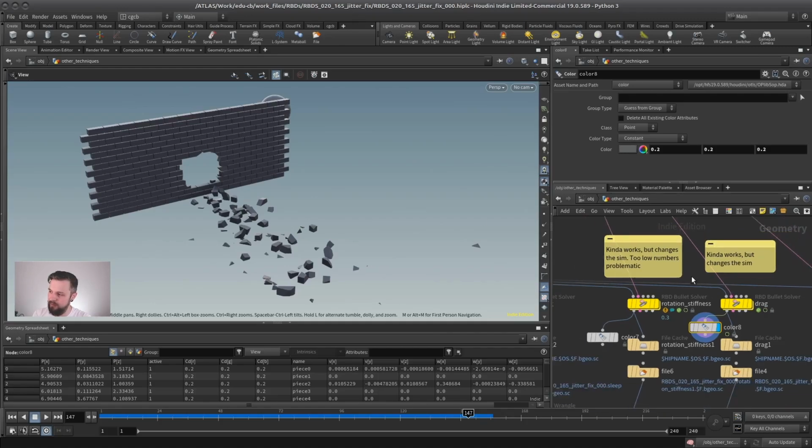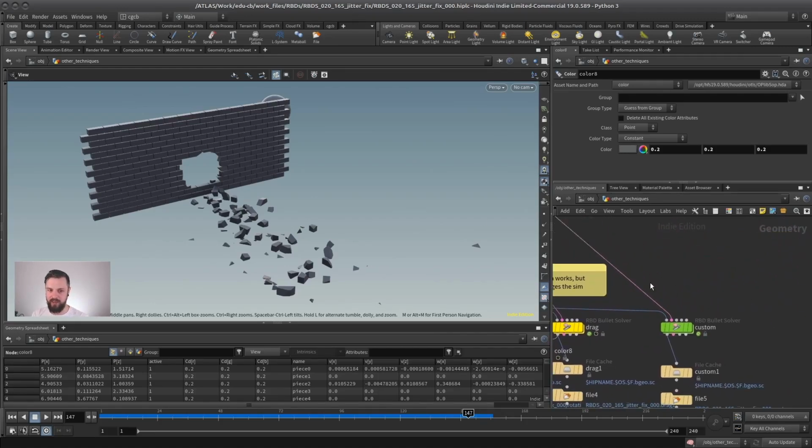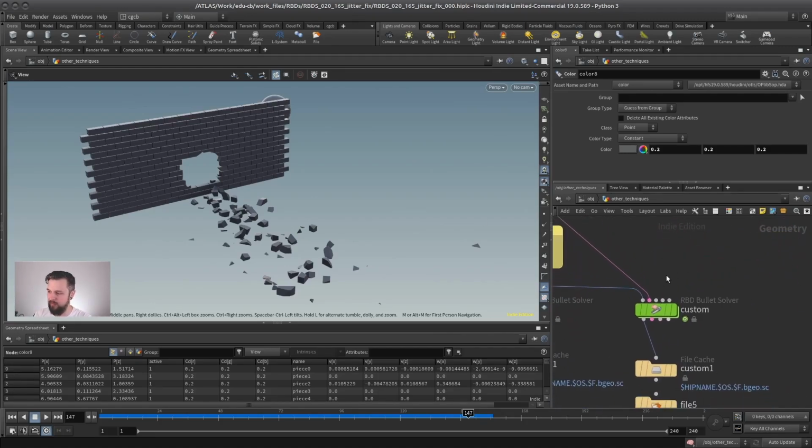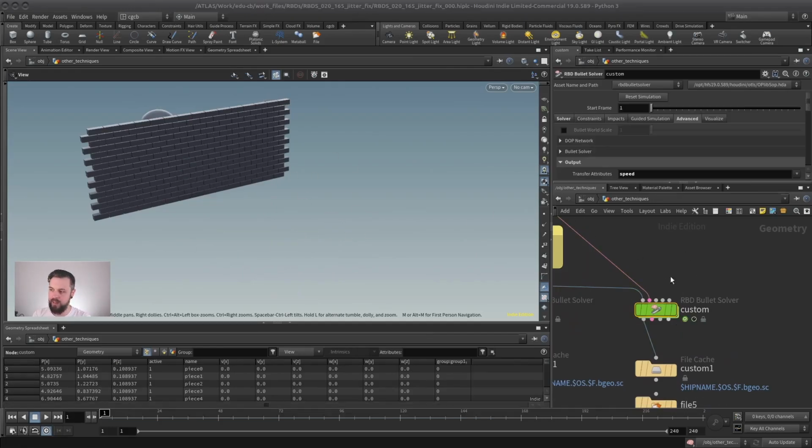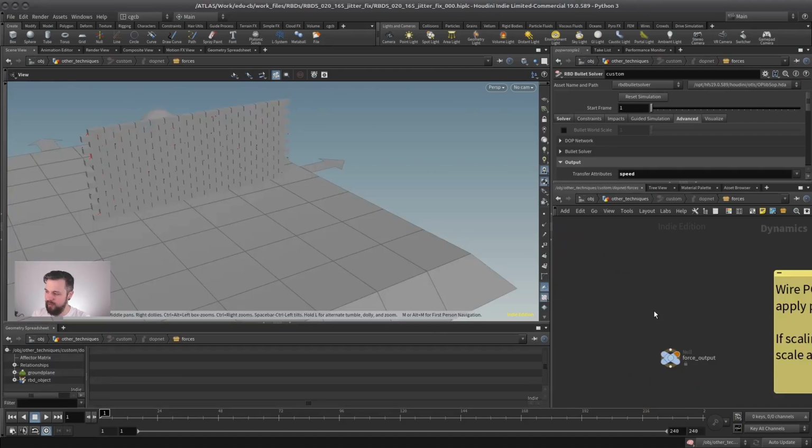So in my opinion, the best solution is a little bit more complicated, unfortunately, but works the best in my experience. And that is, we build our own slowdown system. And we do this with VEX. And the idea is that we just look for pieces that don't move that much and then very quickly fade their movement away. We can do this in the DOP network, and here we can use a wrangle node. And since, as we know, our bullet pieces are all represented as points, we can use a POP wrangle.